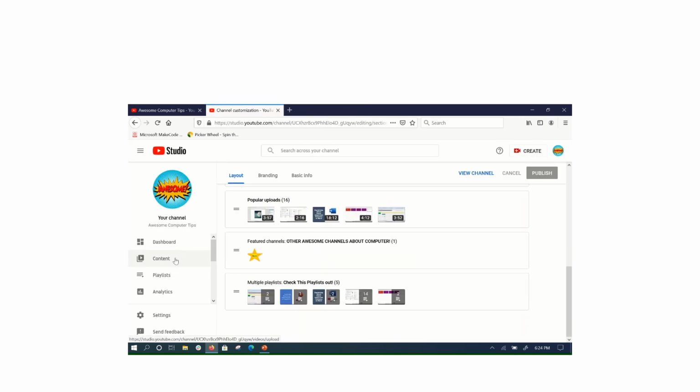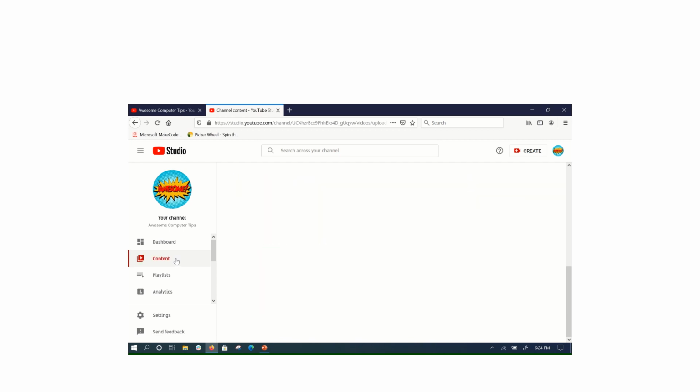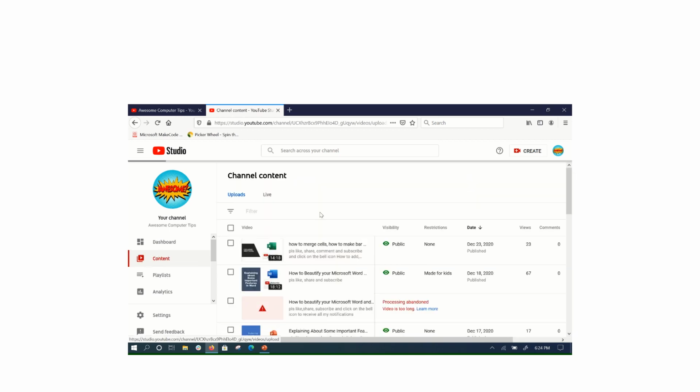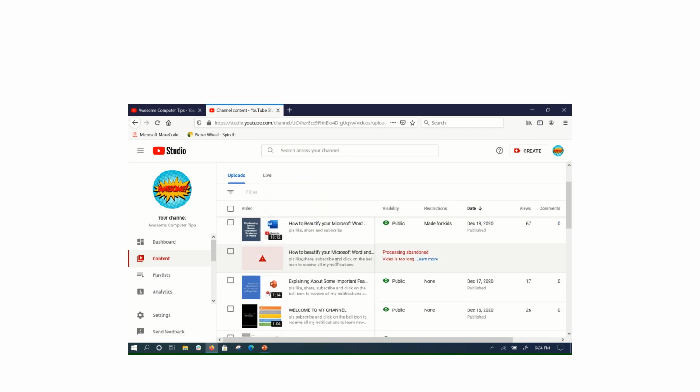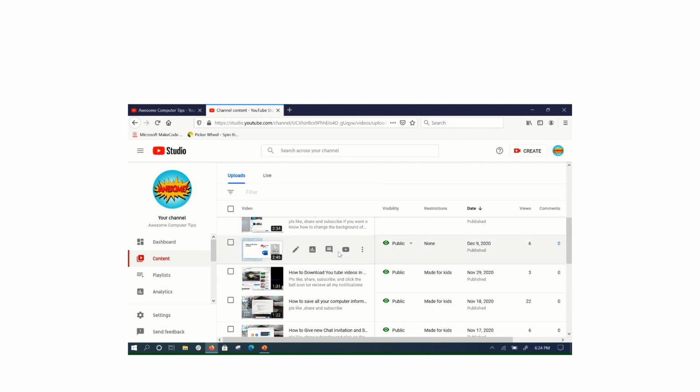Then if you go to content, it will show you how many videos you have. If you want to upload videos longer than 15 minutes, you have to give your phone number and all of that. You can view on YouTube. It will open in another tab. Comments, so you can see how many comments are there.